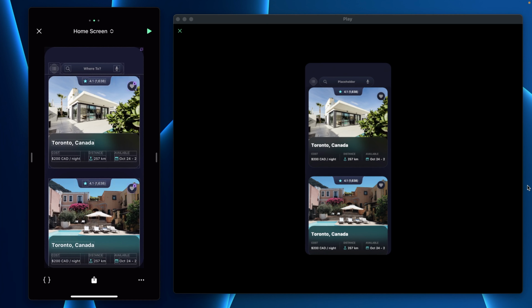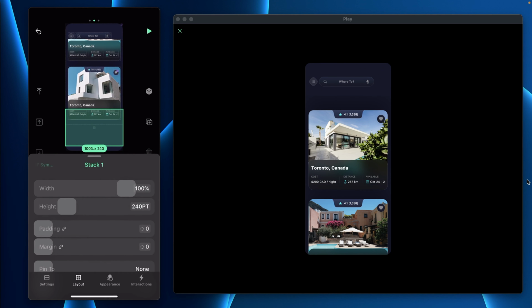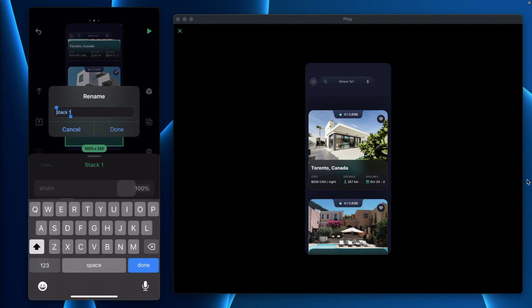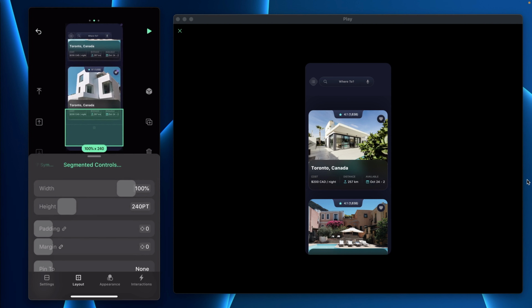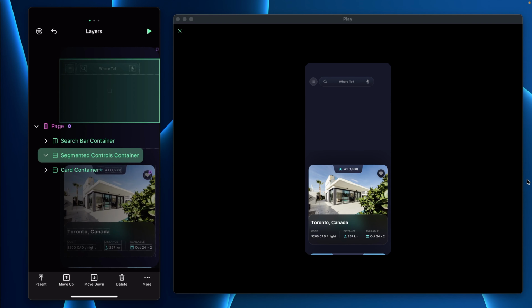We will make our own custom segmented controls. It is a very common UI alternative to radio buttons and drop-down menus. They allow users to make a single selection from a set of 2 or more options and are very easy to use on mobile devices. We're going to add a stack for the container, so stack V. I will rename this stack the segmented controls container. Then in layout, make sure to have it right below the search bar container.